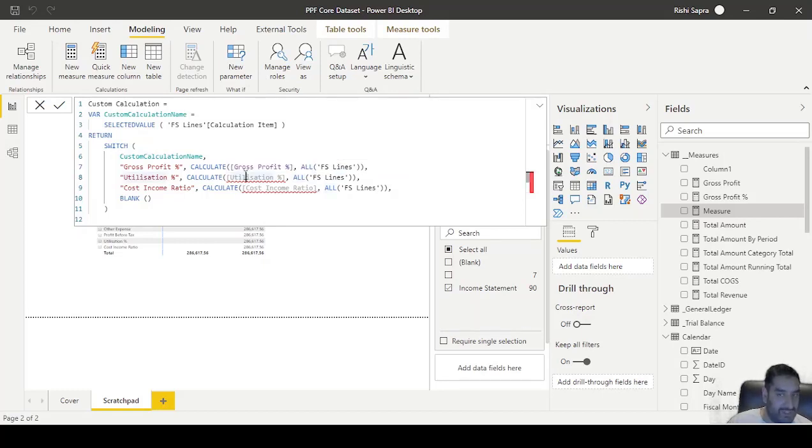We haven't actually created a utilization or cost income ratio in this particular example, but we have those created, and we'll come and fix those before we look at the next one. So that's going to give us an error at the moment, but that's fine.